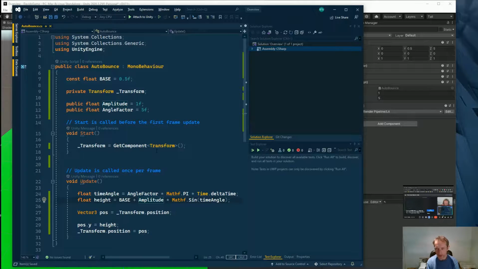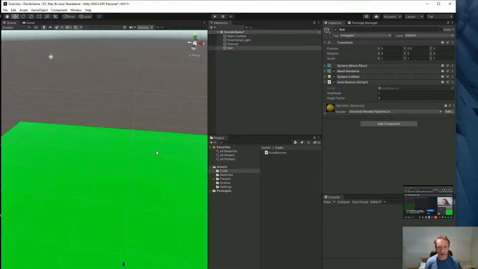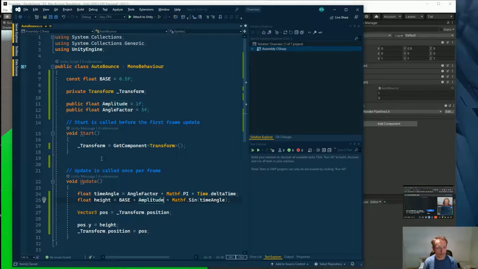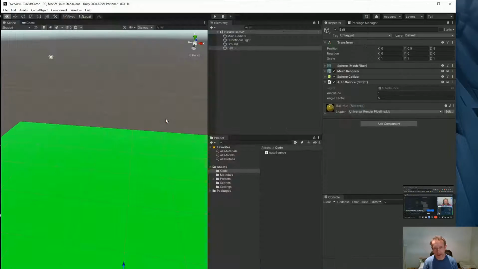I'll check in with you, how'd you go? Let me know when you're ready. Save. Going back to Unity. And now, in the inspector, we should see amplitude and angle factor. Notice, because I had angle factor, if I switch back to Visual Studio, you can see here it's angle factor in capital camel case, but notice here Unity is smart enough to put a space between it in the property.